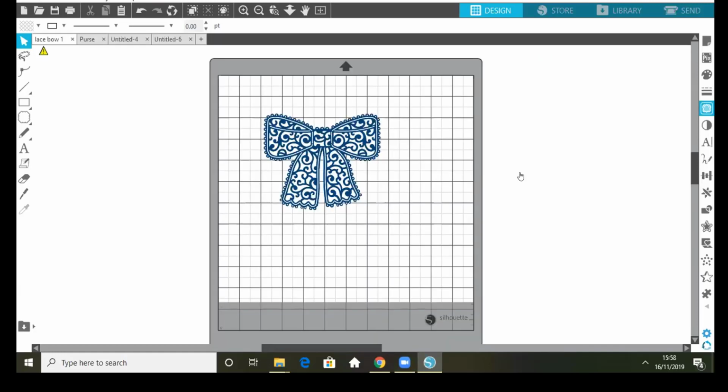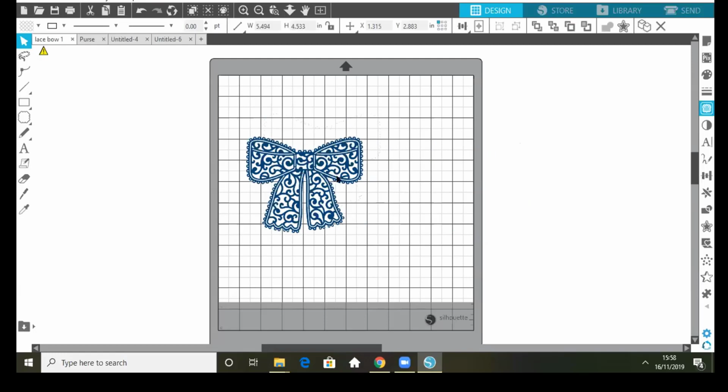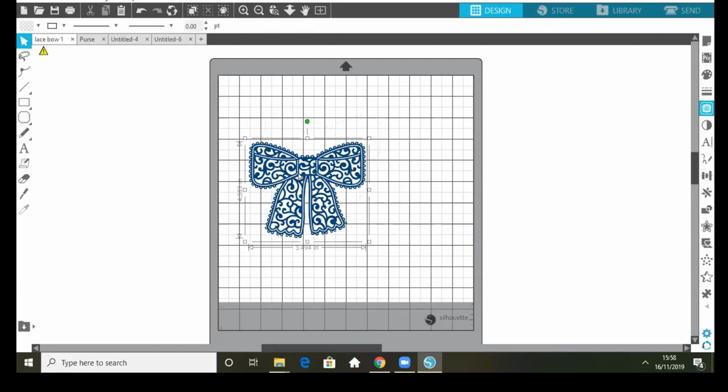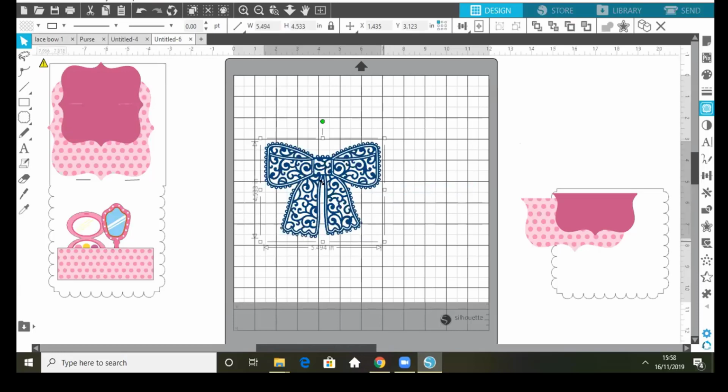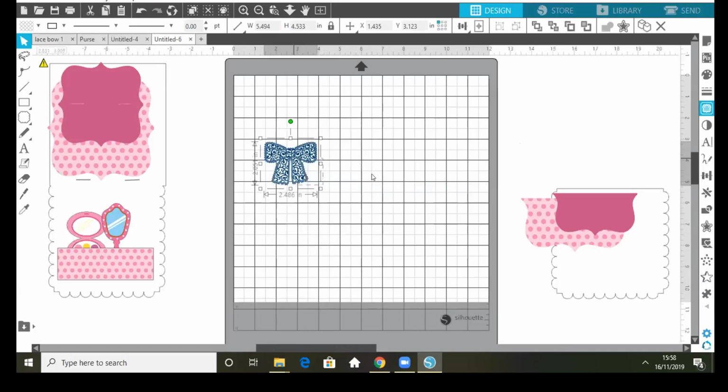So let's have a look if it's actually worked. I'll copy this one and now we'll put it back in the one that we're working on, just so that it looks the part. Right. I think it was a little bit bigger than that.